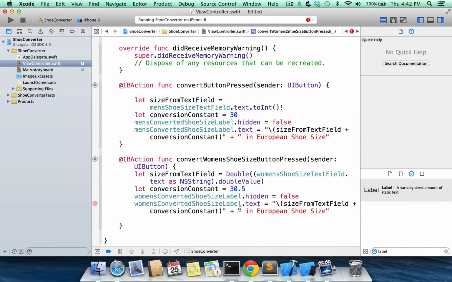Now, we could also just make this one long string here, like this. This would be completely valid as well. But I'm just showing off the idea that we can add two strings together. So hopefully that will reinforce that idea. Now, why did we have to make this size from our text field a double? Well, we're going to be adding the conversion constant, which is going to be a double here, 30.5, a number with a decimal. So we want to make our size from our text field be a double as well.